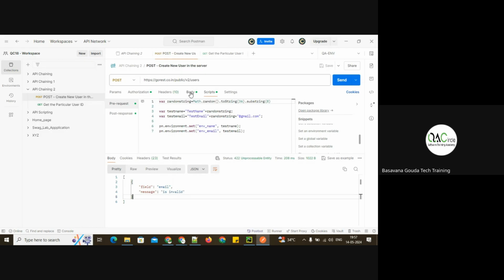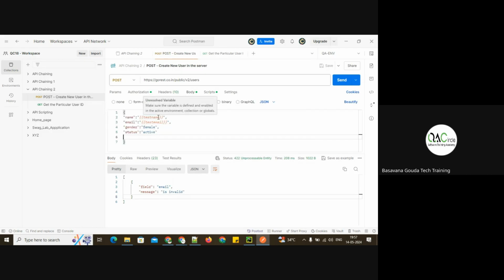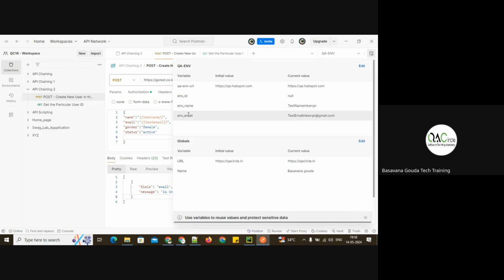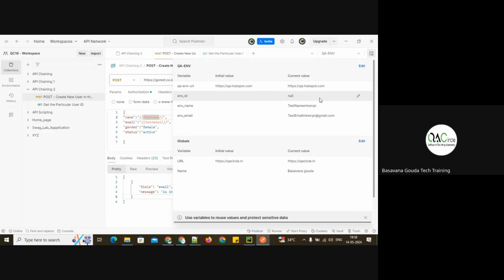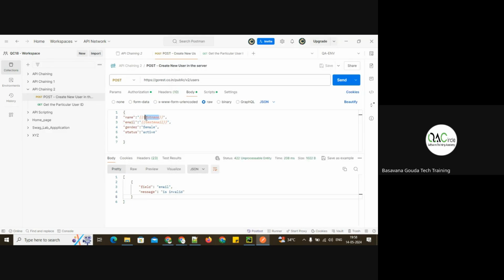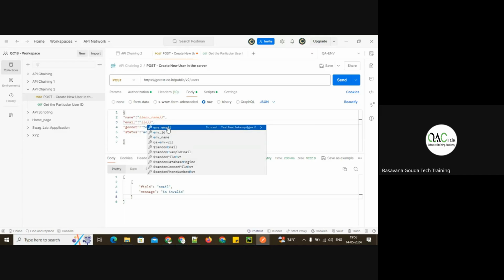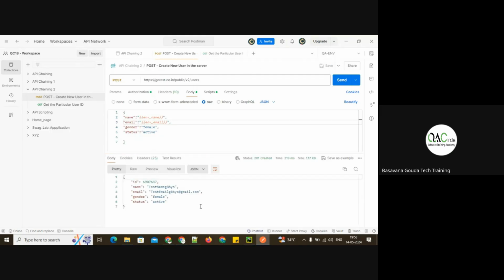Okay, then if I come to the body, test name I'm using, and then okay, instead of using test name, you use these details. Environment name, environment email, because you're not able to access this. You're able to access this data. You can access. Let me use environment name and environment email. Okay, save, send. Oh yes, it is working.